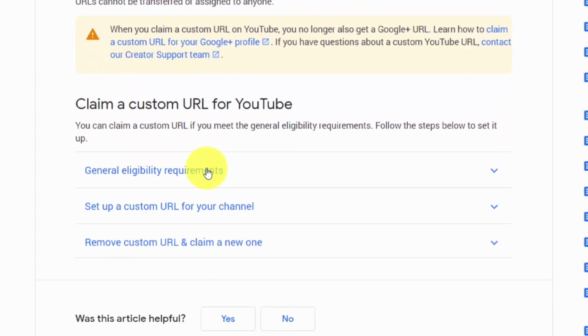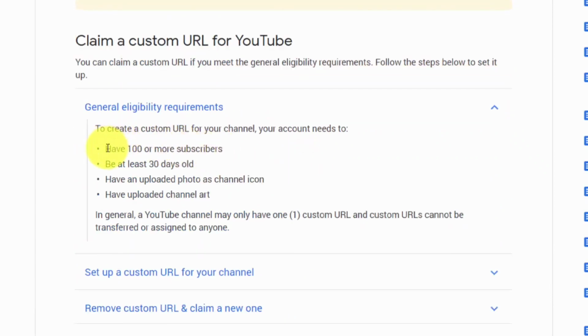Eligibility Requirements. You're going to notice that your channel needs to have at least 100 or more subscribers. It needs to be at least 30 days old, and it needs to have an uploaded photo as a channel icon and uploaded channel art. Now more than likely you have the last two already done. The only thing that you may be lacking are the 100 subscribers.